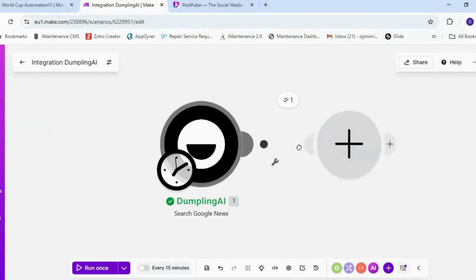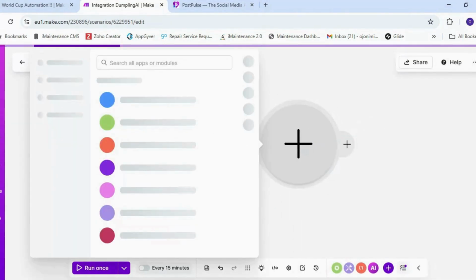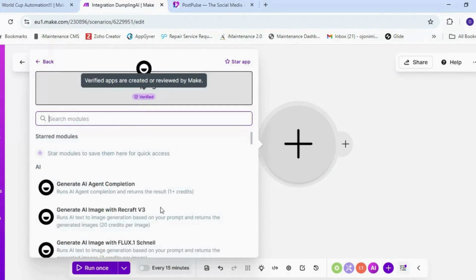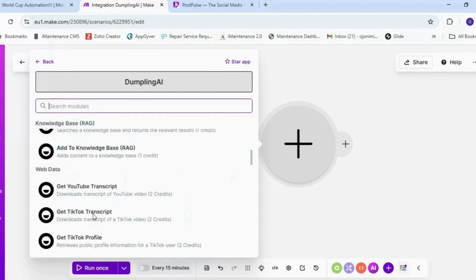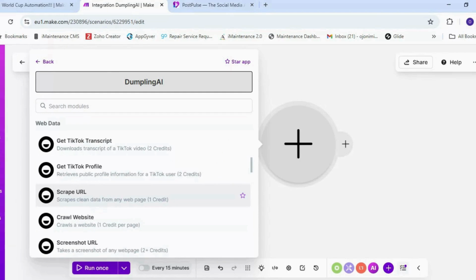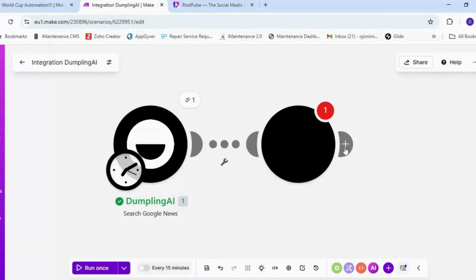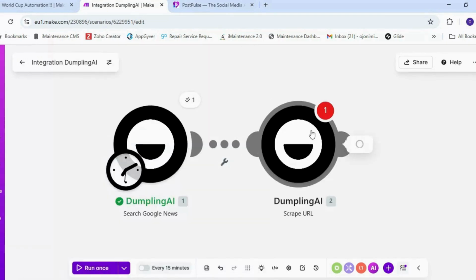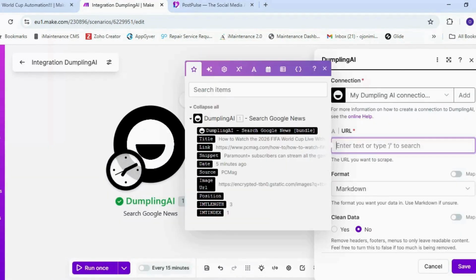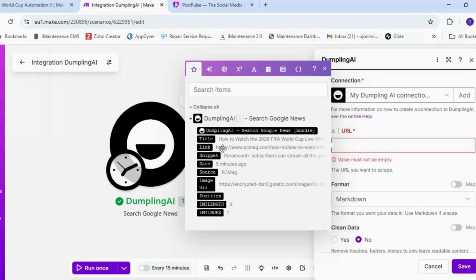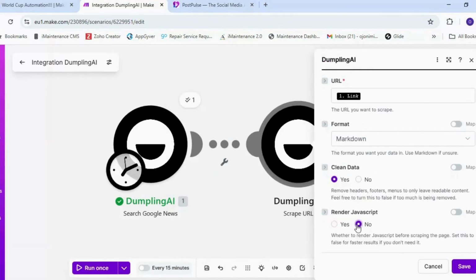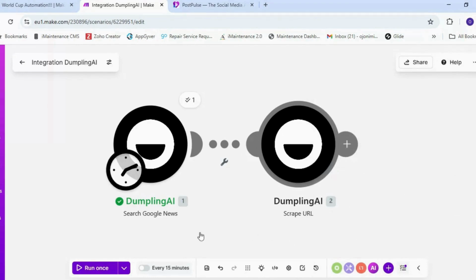For step 2, we're going to scrape the URLs we fetched from Google News. After all, as nice as it is to fetch them, we still need to be able to know the content detail of each one. To do that, we're going to add a second Dumpling AI module, but this time, we're going to use the scrape URL action. So all we're going to do here is drag and drop the URL from our previous module, toggle yes to clean our data, and toggle no to rendering JavaScript. Let's test out this module.